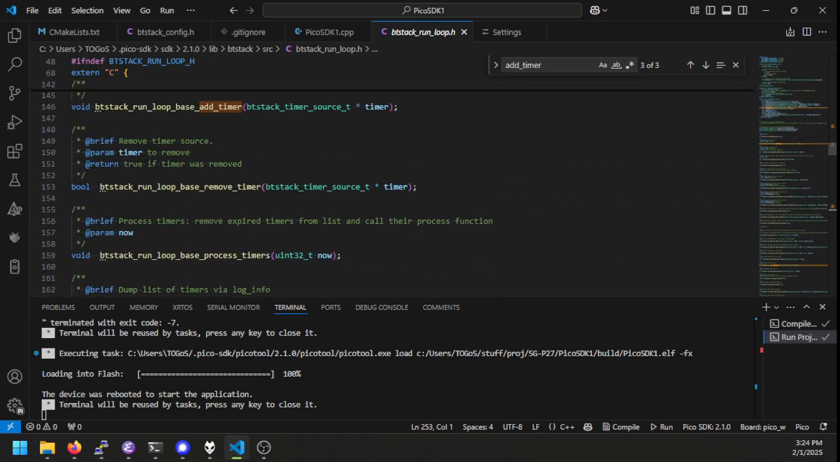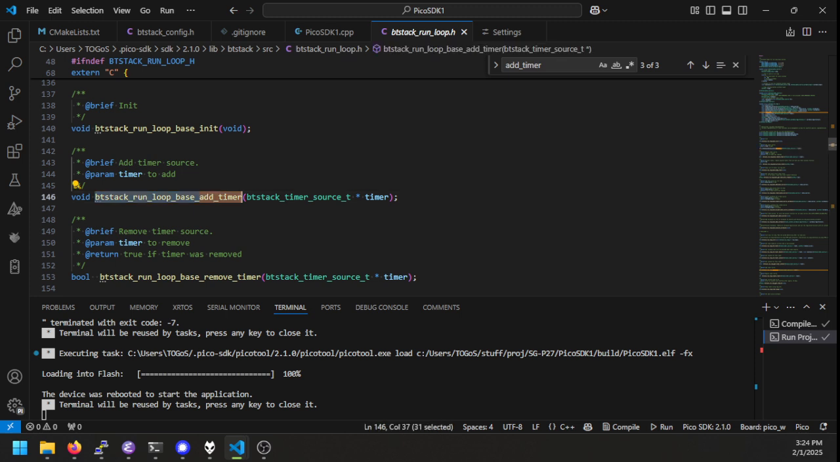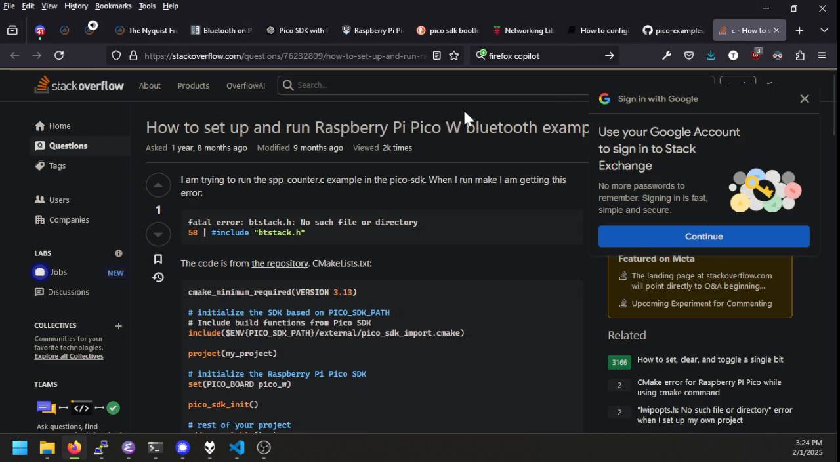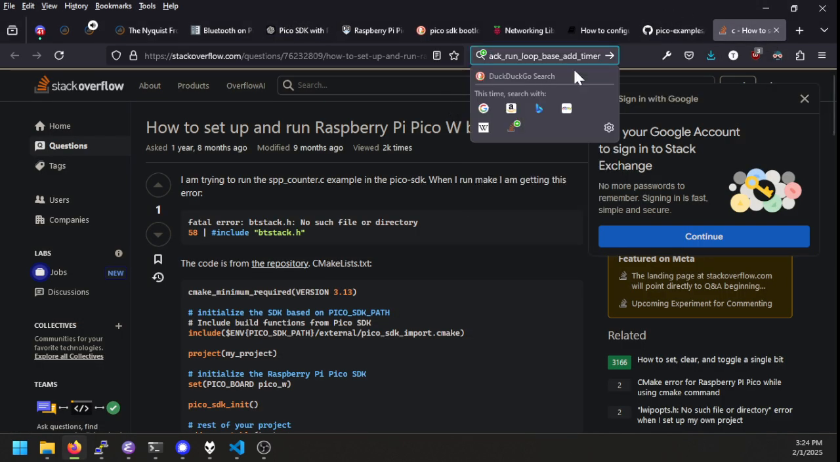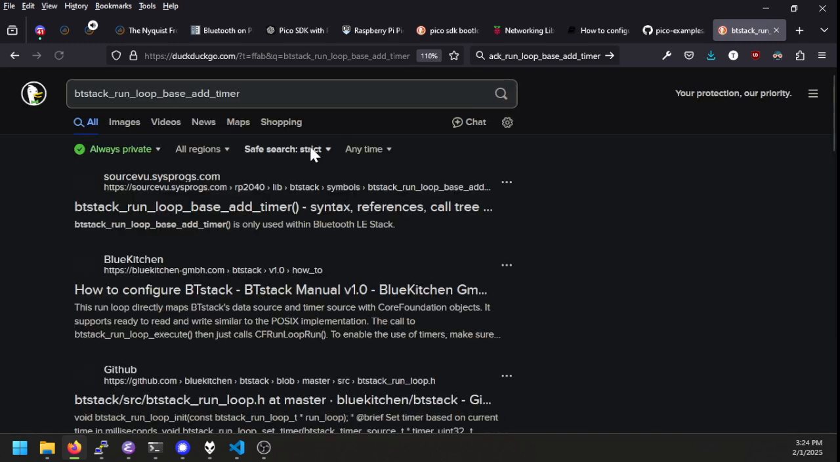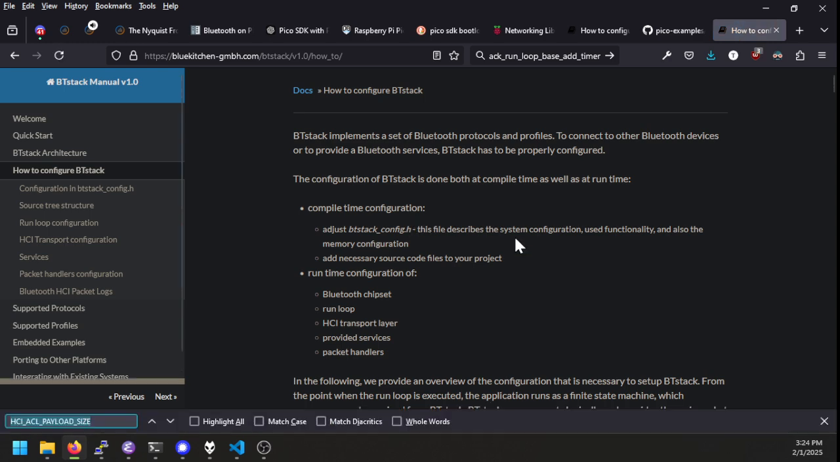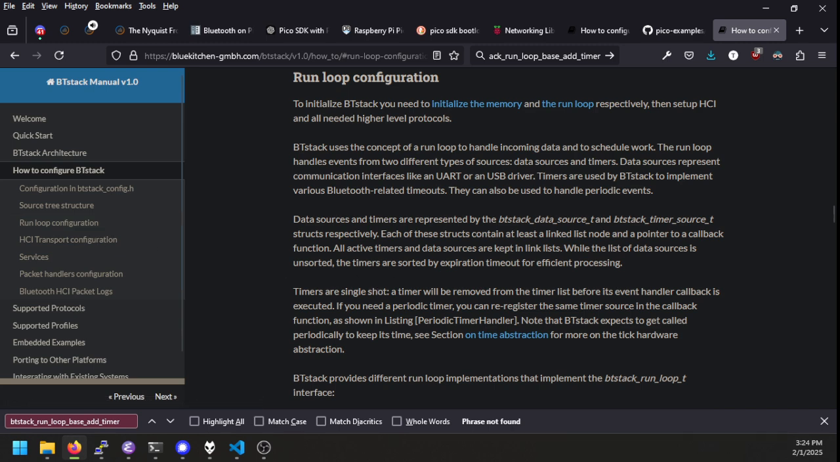I would like more comprehensive documentation on what this means. I will have to go to Google or DuckDuckGo. How to configure it. The manual. Timers. Run loop configuration.